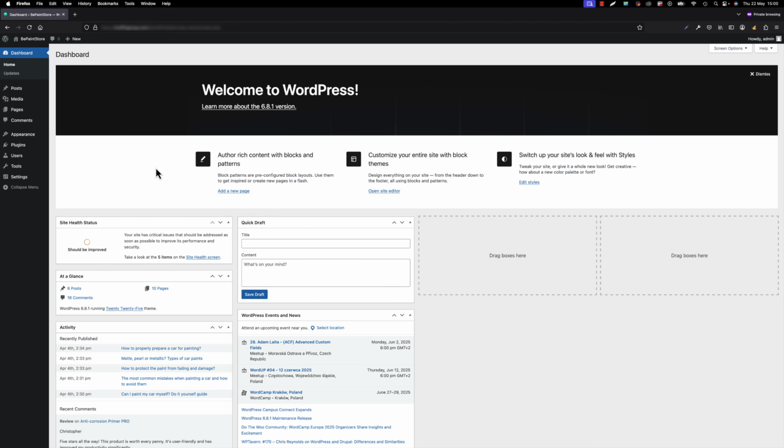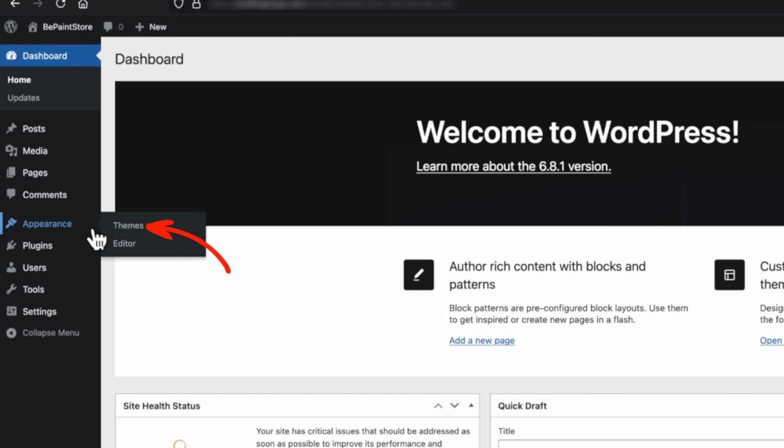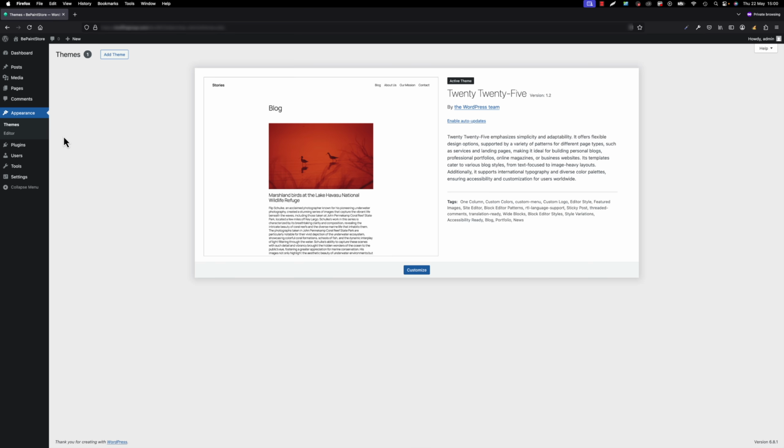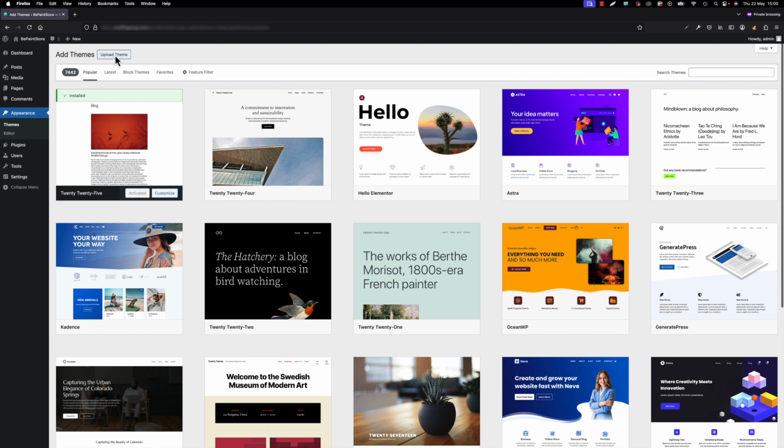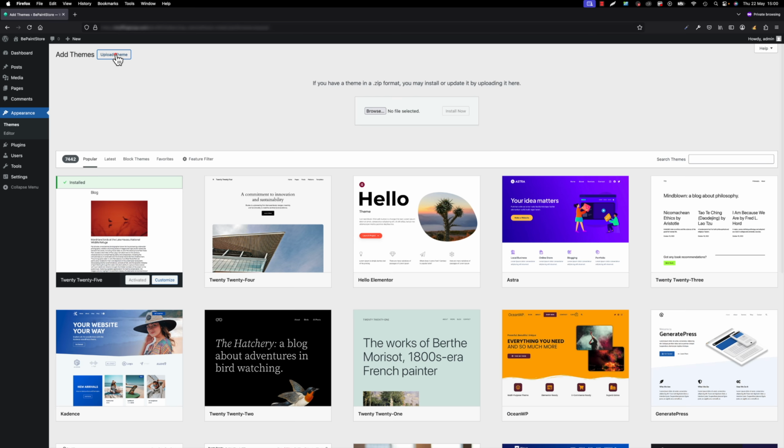What you actually see is the default look of the WordPress dashboard. To install the theme, please navigate to Appearance, Themes, and click the Add New Theme button, located in the top left corner. Now, let's click the Upload Theme button.